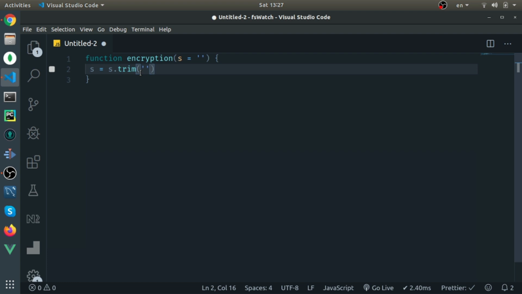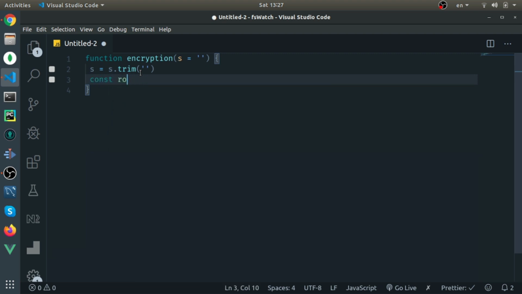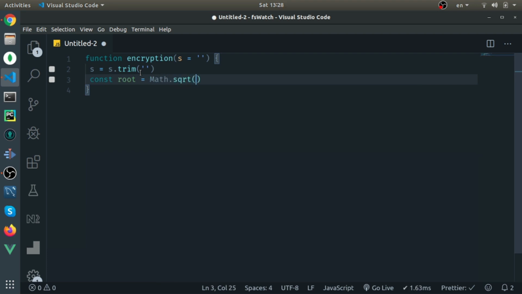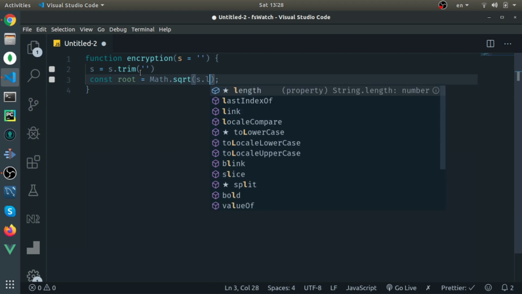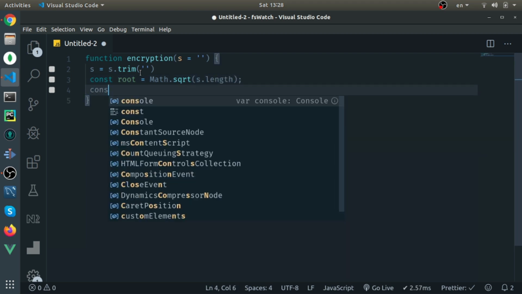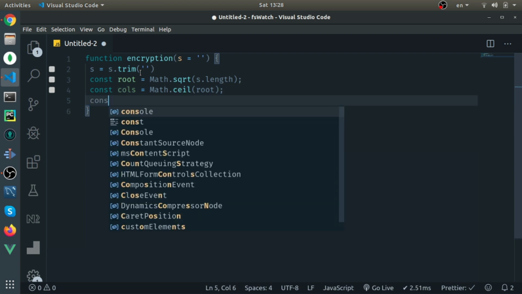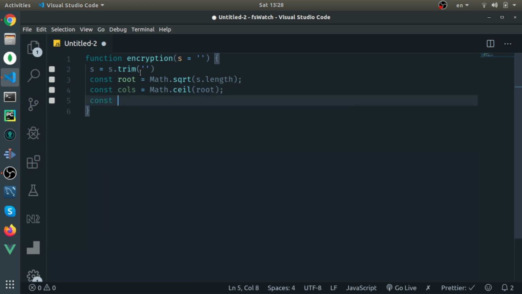So the first thing I will calculate is the root, which is easy. So Math.sqrt, the square root, sorry, of s.length. Okay, and the second thing is the columns. So Math.ceil, Math.ceil of the root. And now you will understand why I will not use the rows, but just okay.